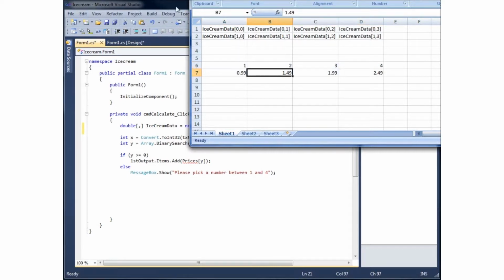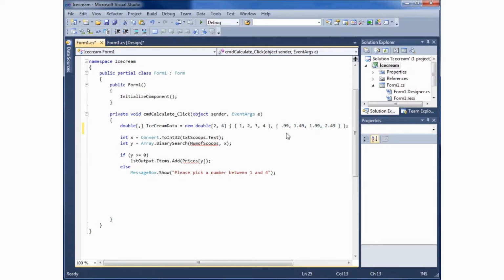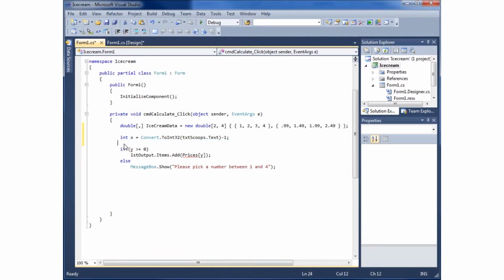Let's come back here and modify our application a little bit more. Whenever they typed a number in our text box, we took that value and stored it in X. What I want to do now is subtract 1 from it. If they enter in 4 scoops, I want X to equal 3, because we're going to use spot 3 to give us our prices. I'll go ahead and do that. Now Y, I think I can get rid of it altogether. There's no binary search in this application now.